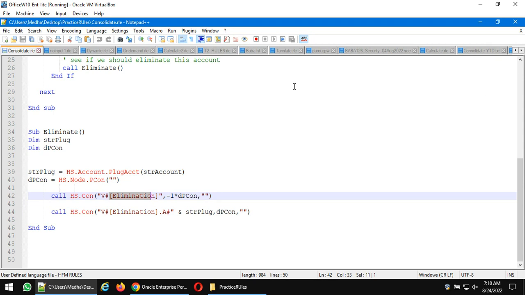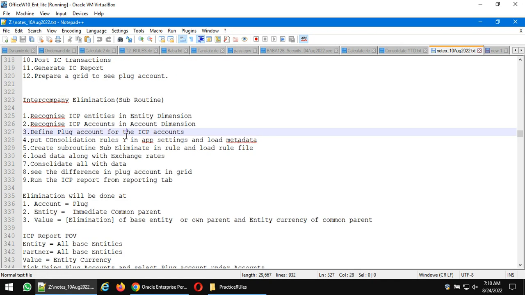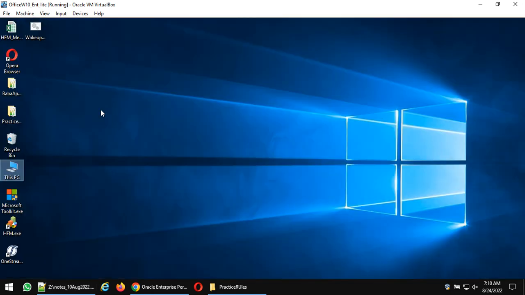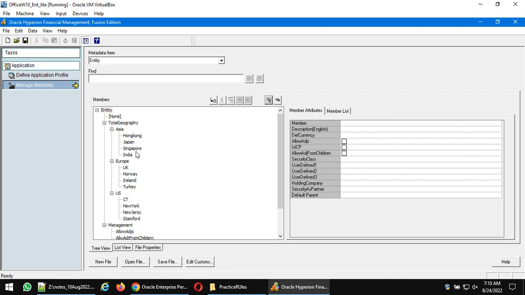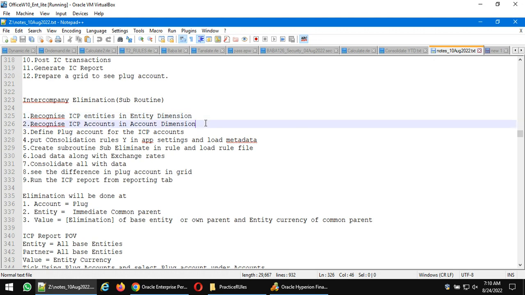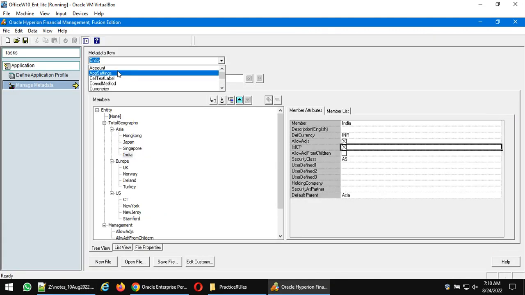Okay, where are the notes now? Right, this one. So what are the steps involved in intercompany? The first one is to recognize ICP entities. We'll open the metadata and click on manage metadata. The very first thing, for the entity dimension, whichever entity it is, we tick Is ICP. Then automatically this entity will be created as a partner in the ICP dimension. That is the first step. The second step is to recognize ICP accounts. Similarly, go to the account dimension.